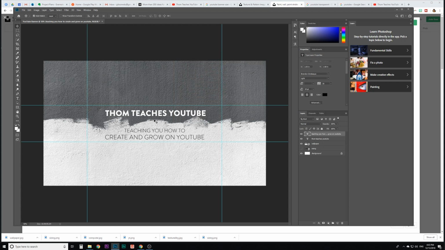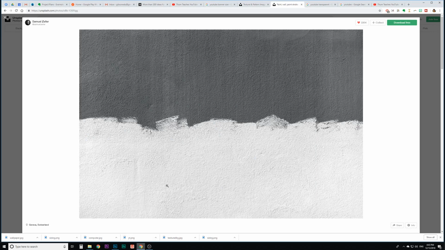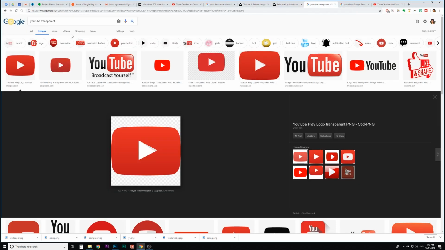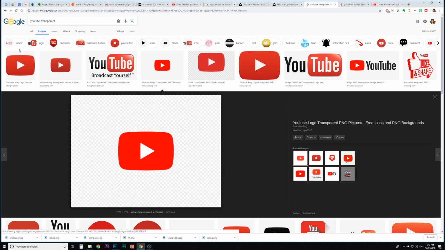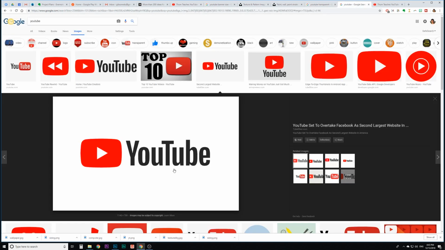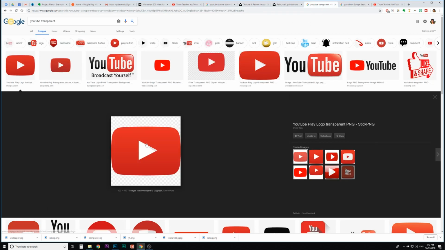I want to put a little YouTube icon right there. So I'm going to go to the internet and I'm going to search YouTube transparent. What that means is the background is see-through. You can tell it's see-through by this little checkerboard. All of these are checkerboard backgrounds versus a background like this, which is not checkerboard. I'll show you the difference when you actually save this.